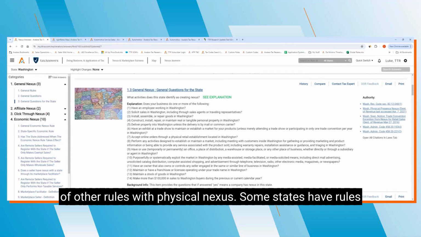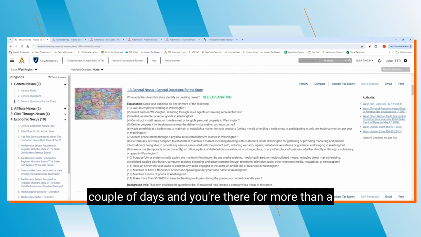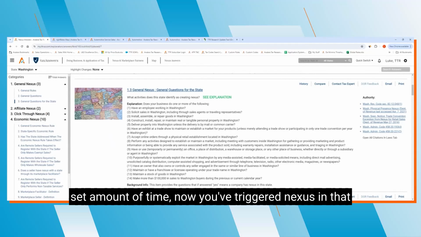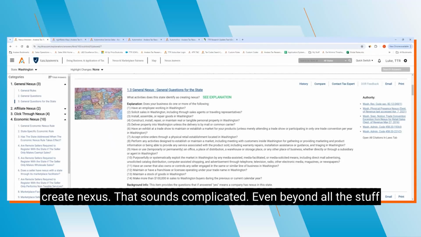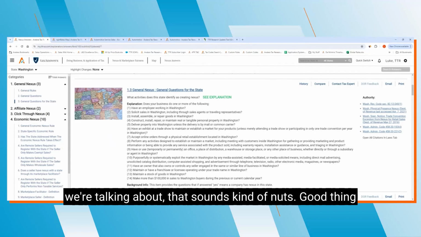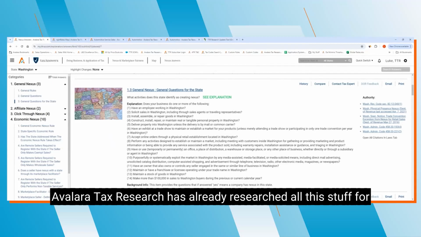Some states have rules that if you go to a trade show for a couple of days and you're there for more than a set amount of time, now you've triggered nexus in that state. Some states have stuff like, do I run TV ads in that state? So even stuff like that can create nexus. That sounds complicated. That sounds, even beyond all the stuff we're talking about, kind of nuts. Good thing Avalara Tax Research has already researched all this stuff for you.